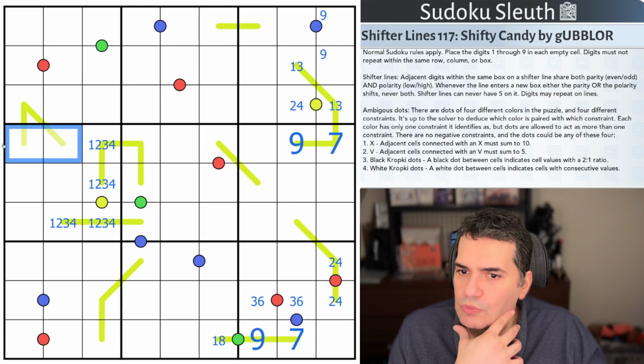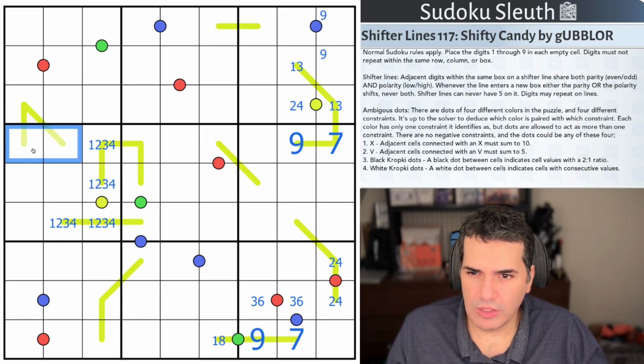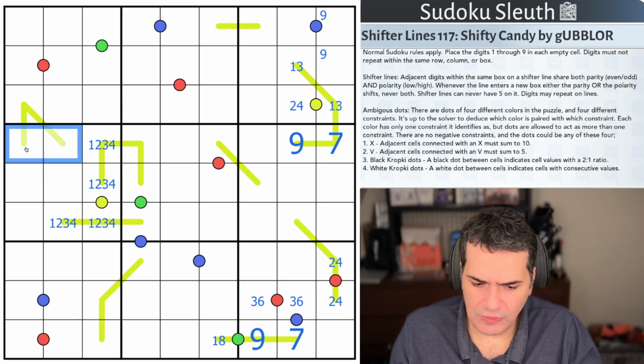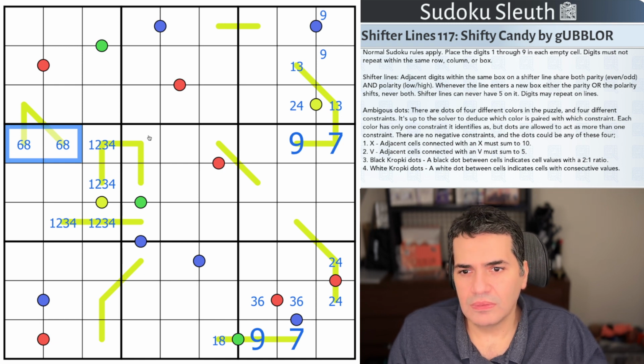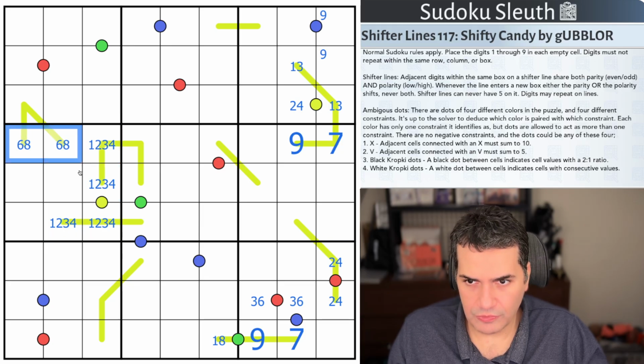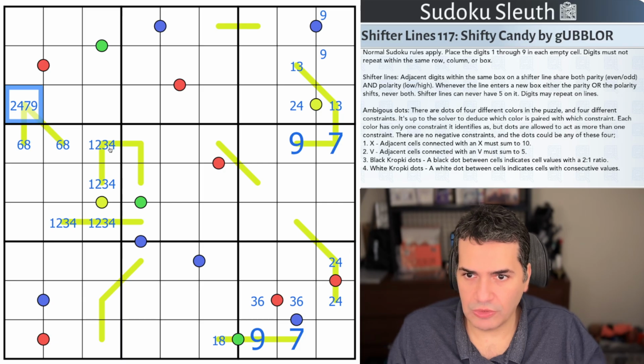So this is not 1, 2, 3, 4 or 7, 9, and it can't be 5. So I feel like this has to be 6, 8. Because I'm basically left with nothing else. And then, yeah, it's not 1, 2, 3, 4. Can't have 5 on here, on shifted lines. Can't have 7 or 9. So it has to be 6, 8. And therefore, this is 2, 4 or 7, 9. We'll figure that out in a second.